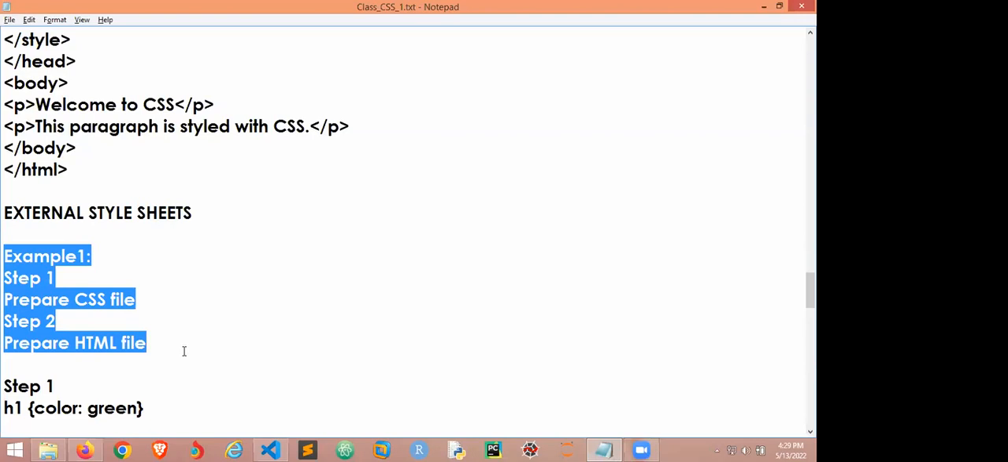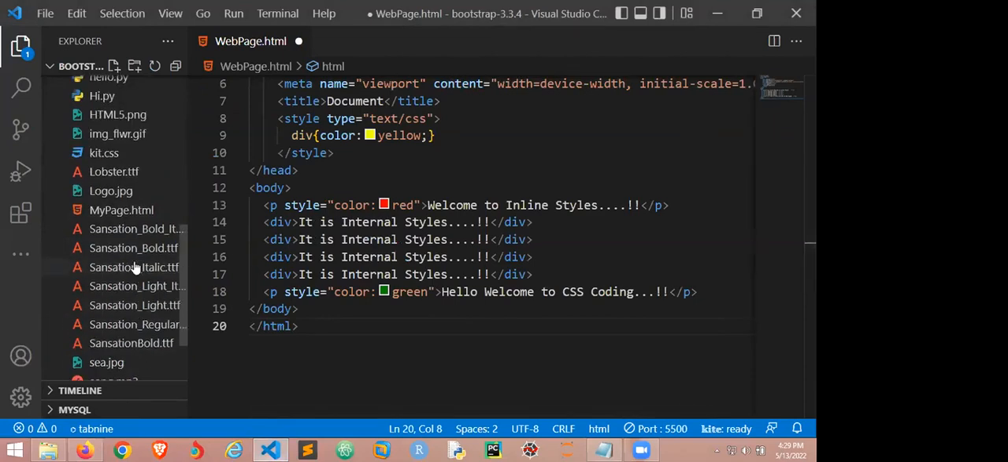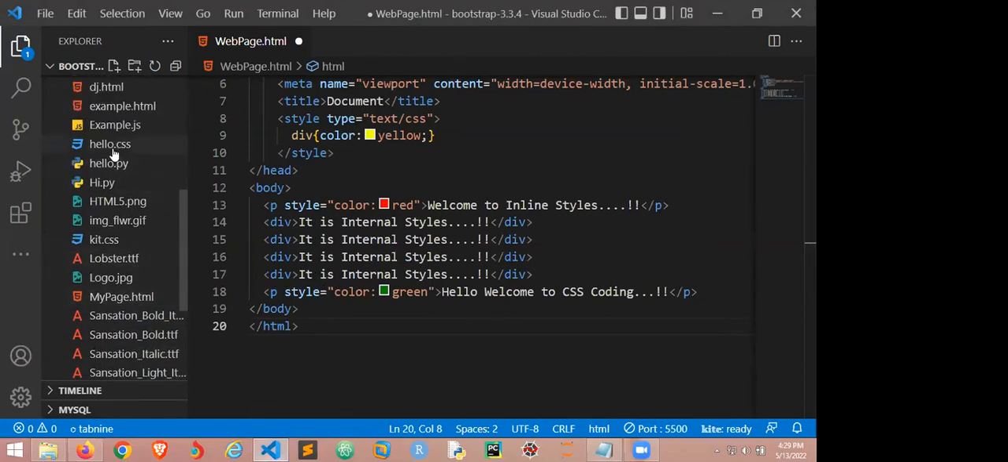How many steps exist at external style sheets level? 2 steps exist. What is step 1? Preparing required CSS. Step 2, preparing required HTML. So first step 1 I am doing. I think a CSS file is already created, or is it there or not? We'll try to check it.